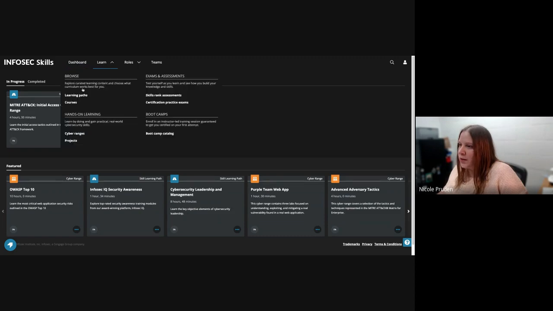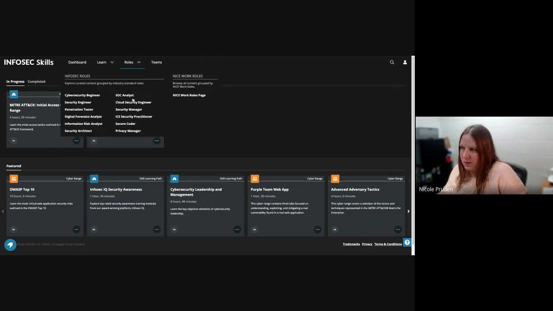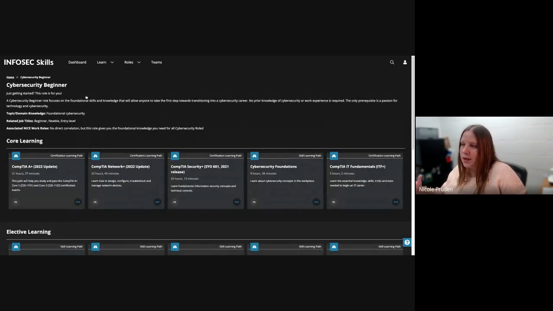So you pay for each person that's brought in. They like to focus on learning paths and roles. If we look at roles, there's cybersecurity beginner, security engineer, pen tester, forensic analysis, risk analysis, all of those different options. And if you go into any of those, you'll get all of the courses that are in there.